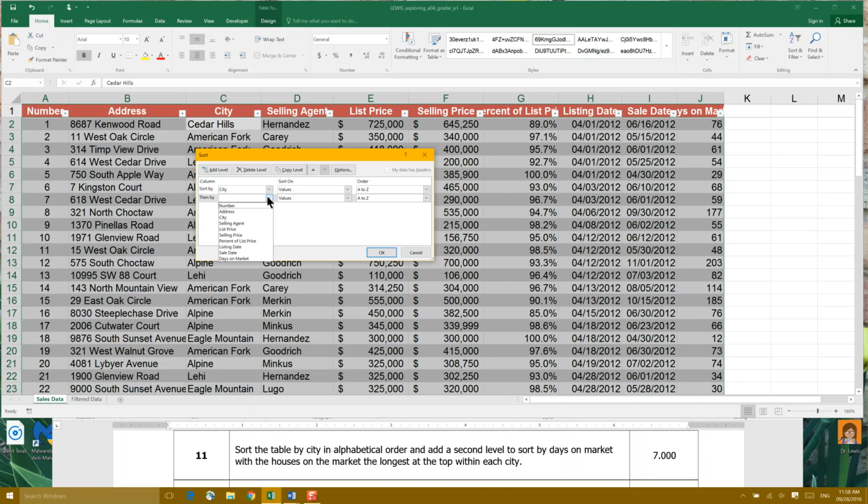All right. So fortunately, the pull-down menu gives us all our fields already in that top row. And we click days on the market. And it asks us for the longest at the top. So that would actually, instead of being smallest to largest, we want largest to smallest. And that will put the longest house that sat on the market at the top. We're going to click OK.